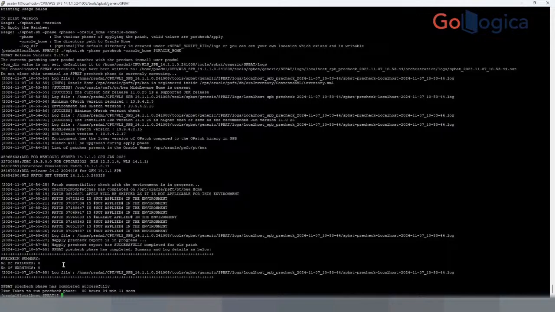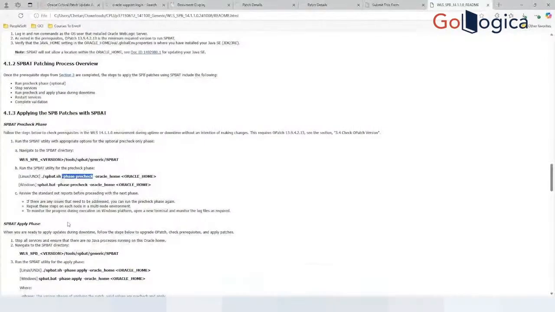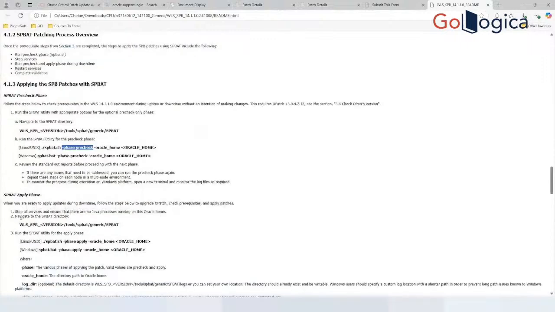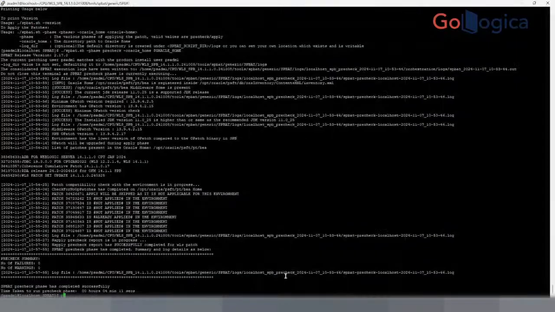Understood. But we are following the sequence, so we have not got any error. Okay, so now what's next? Yeah, so go back to the document and you can apply the patch. So this is the one. Now apply. So stop all services. There are no Java processes running on the Oracle home. Okay, so we navigate to the SPBAT directory. We think we are already in it. Already in SPBAT, right? Yeah.